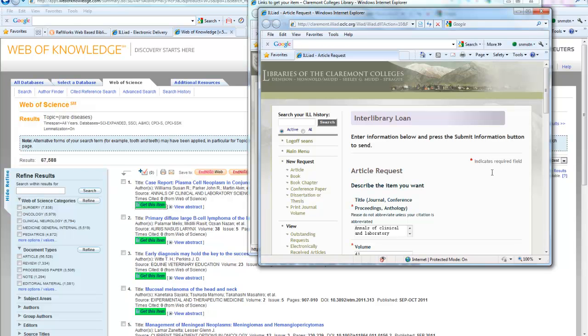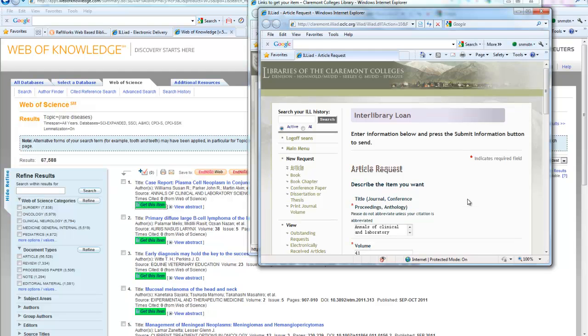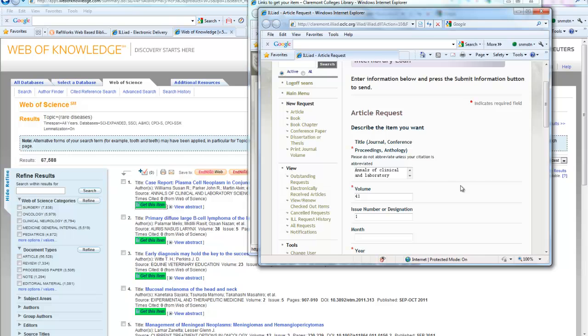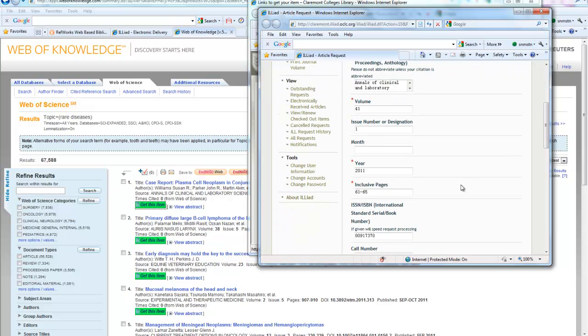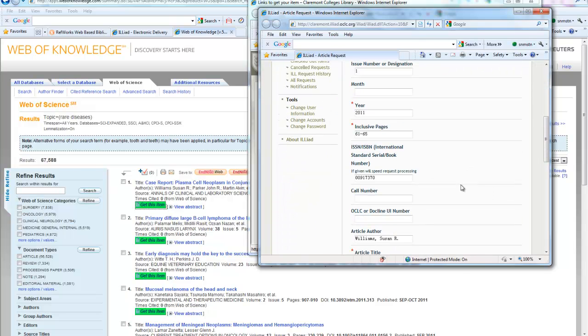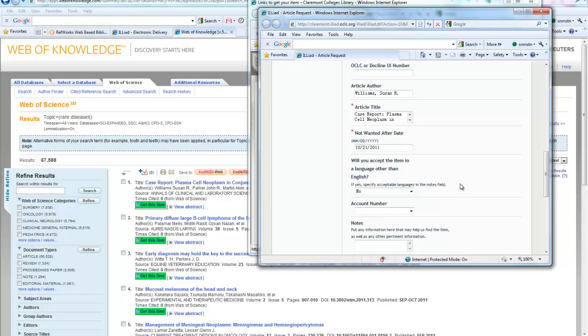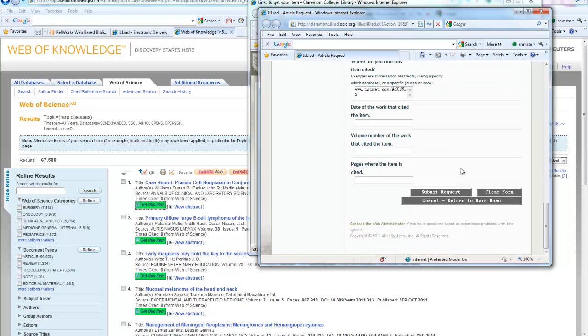But you can see that when you do this through one of the databases through the library, you get to your article request page, and it actually fills out all the information for you. The volume, all the information. Make sure that this looks okay. Sometimes there might be a glitch, so make sure it looks the way it should and that all the major information is in here. Make sure it's all right. Once you're happy with it, go down and click Submit Request.